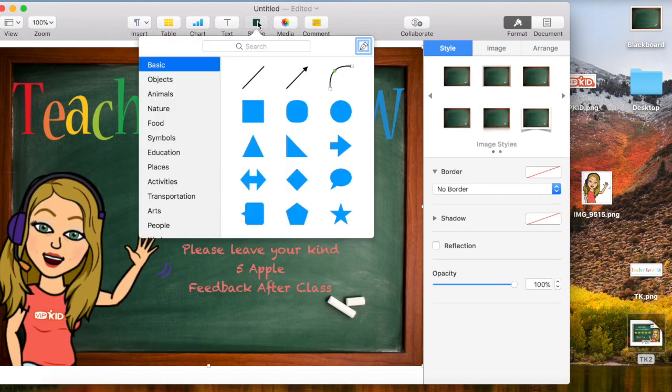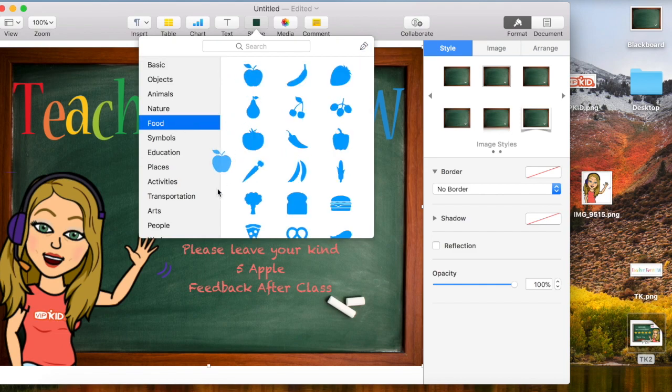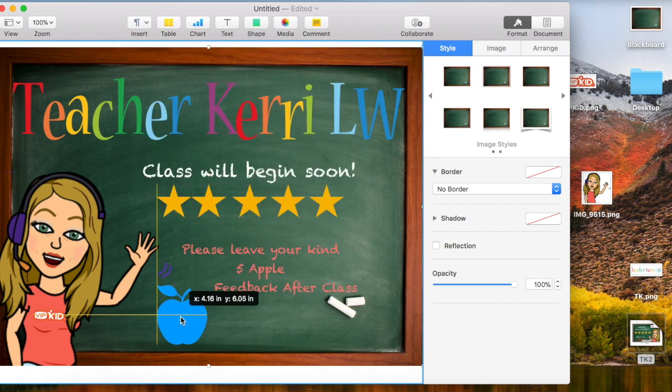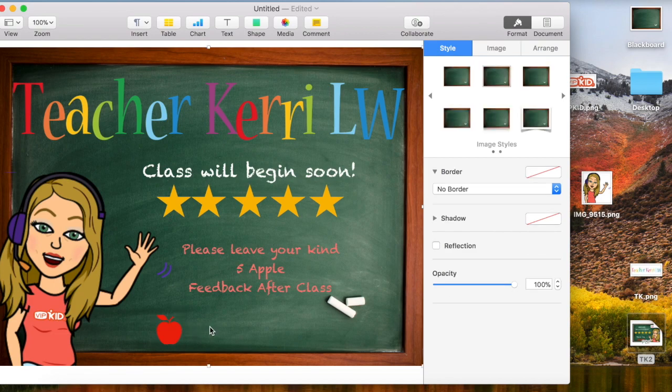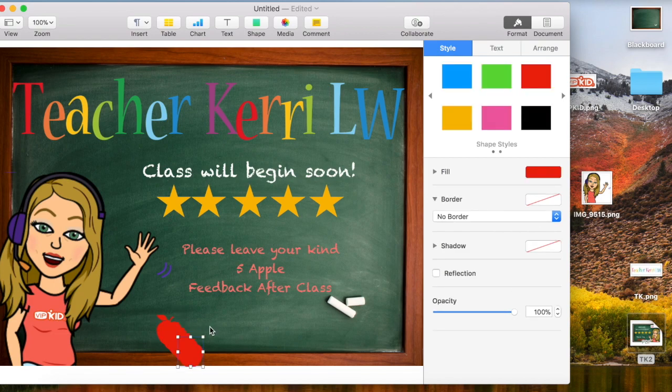What I want to do is go back into shapes, and I'm going to look at food, and we'll see our apple. And of course, again, just resize the apple to the size that you want. Change the color to red and Control or Command C, and then Command V 4 times. So that way we get 5 apples.